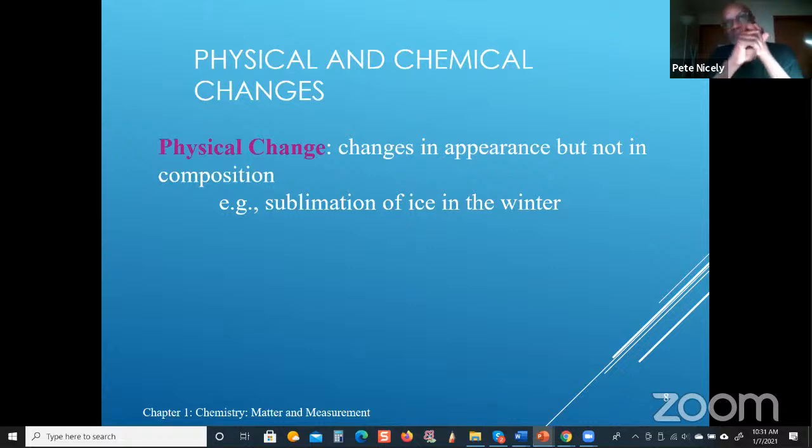Basically, using dry ice as an example, dry ice is basically frozen carbon dioxide. And carbon dioxide is carbon dioxide regardless of whether or not it's in the solid state or the gaseous state. In other words, it has undergone no change in its composition nor any change in its structure, all right? So that's basically how that works. So that's an example of a physical change.